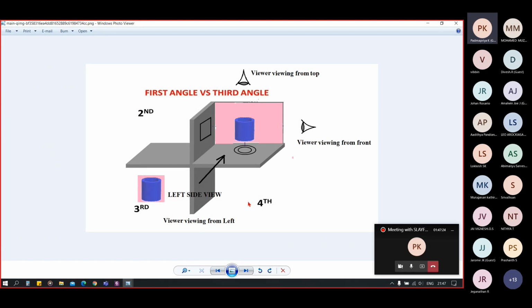Now you can see the difference. In the first, for the front view, we have to look from this side to get a front view, and for the top view, we have to look from top. Now you can see that in the first angle projection, we have the object in between the plane and our eyes, the observer. So when our projection rays are traced to the plane, it intersects first the geometry and then the plane.